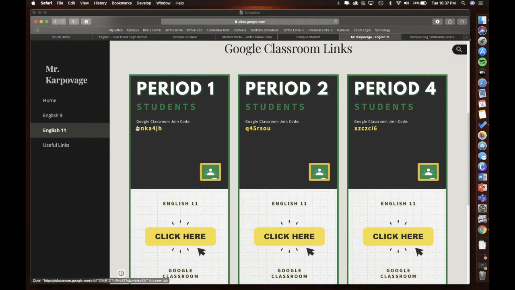They have not only the code, but they also have a direct link. We're going to focus on just the code for now. What I need to do with that code is take it and put it in Google Classroom so I can quote unquote join his class.